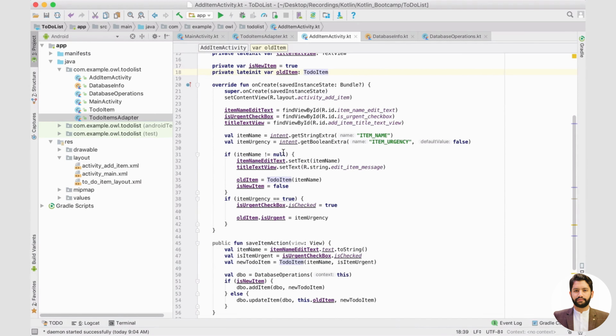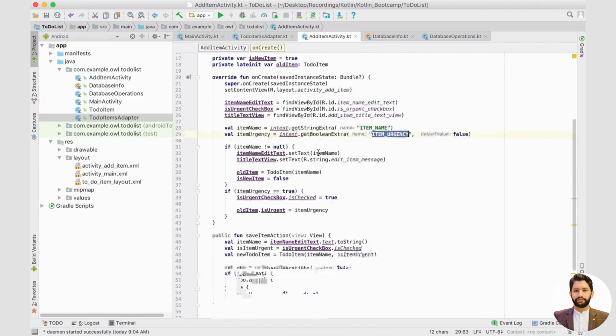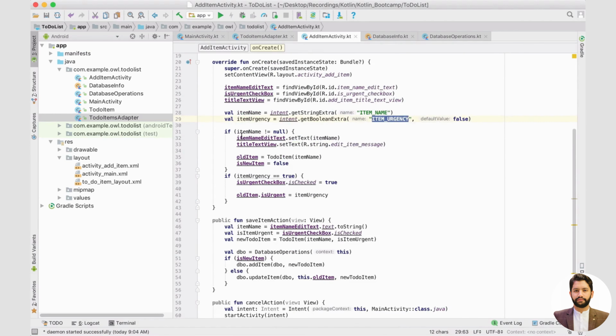Okay, so first of all, let's just assume the update. And let's assume that we're passing in an item name and an item urgency. So if the item name is not equal to null, that means there is an item with that name that exists in the database. We're just going to set the oldItem based on that name, and we're going to say that, okay, we're not dealing with a new item, so we'll set that equal to false.